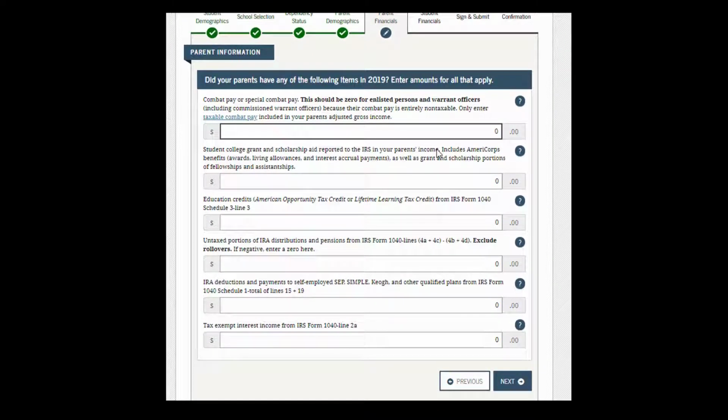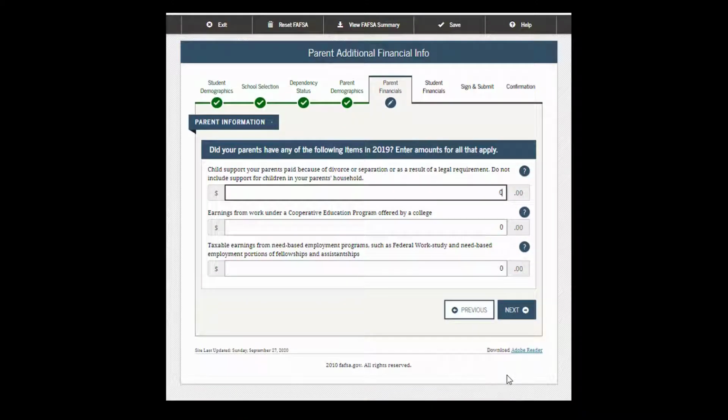Now, for most of these, it's a zero or not applicable, but it is important to read through to make sure nothing applies to you. Combat pay, student college grant and scholarship aid reports, and your parents' income, education credits, untaxed portions of IRA distributions. So if you do make a contribution to a retirement account that you get a tax deduction for, this form's going to add that back into your income. Tax exempt. So I'm just going to click 0 for all of those. This is something you're going to want to spend the time and make sure you have the info in right, though.